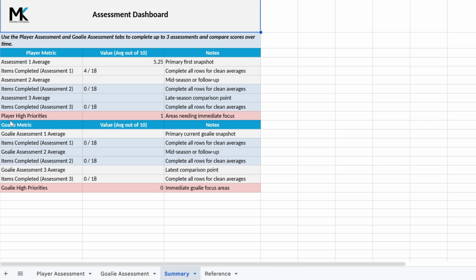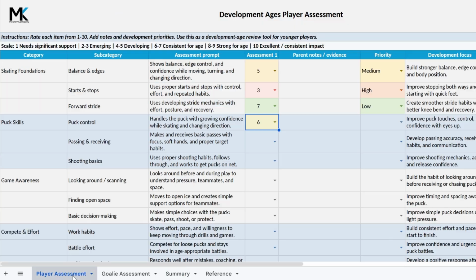So again, just tracking things. And high priorities in our evaluation, we have 1. All right, so 1 high priority, obviously we've talked about it, stops and starts.